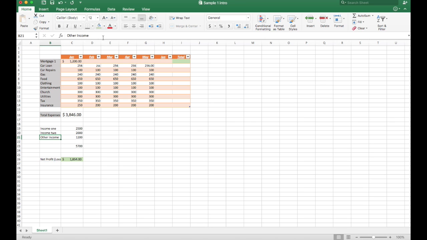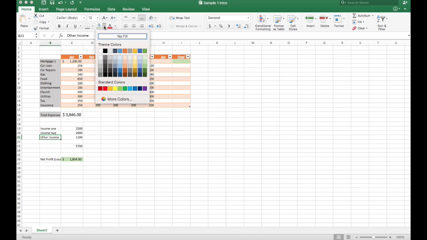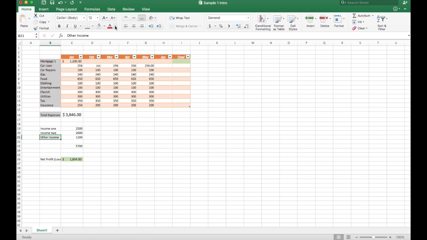Going back here again, we can look at the formats for each one of these cells. We can do a no fill, as it is in this case, or we can fill it with a gray, and we can change the font color. In this case, it's red. So now we have a gray fill with a font of red.